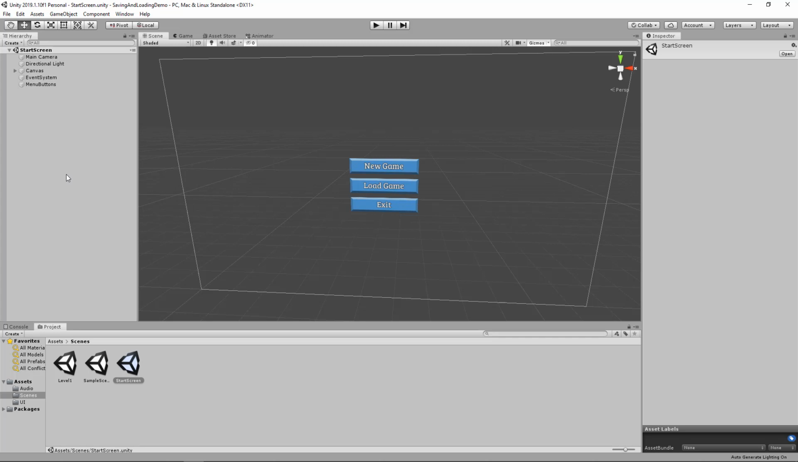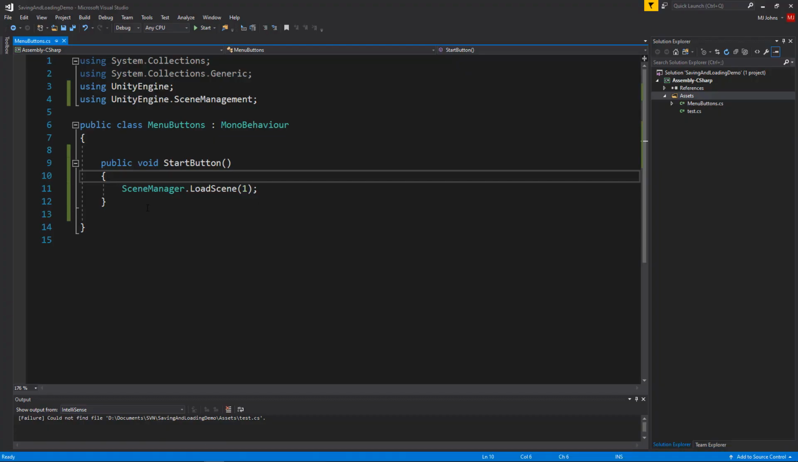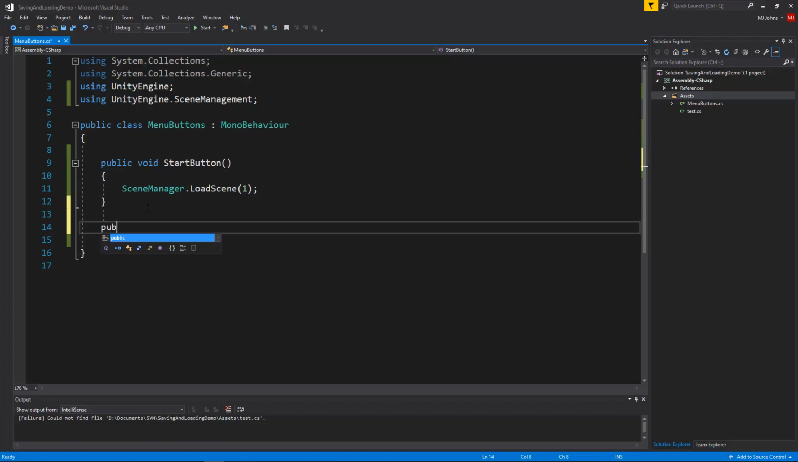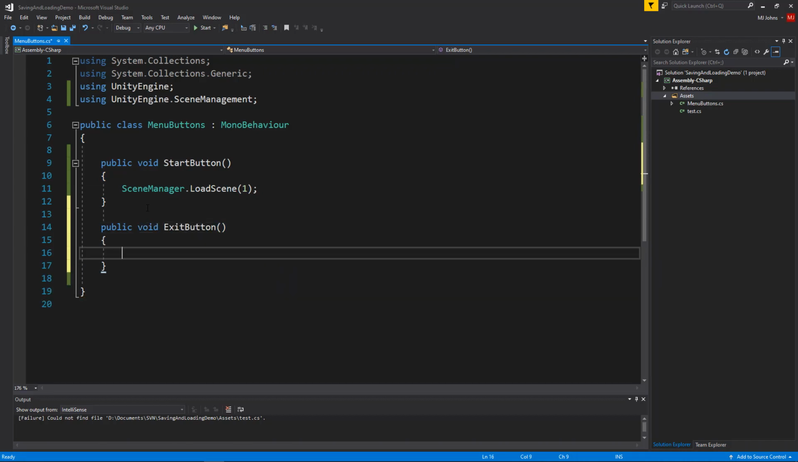So now what I want to do, I'm going to go ahead and add some functionality for my exit button. Create a new public function called exit button. And when they press the exit button, I want to call application.quit. This will close out of the application when it's running.